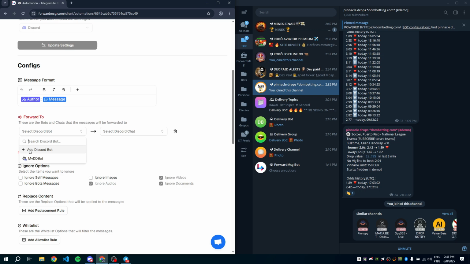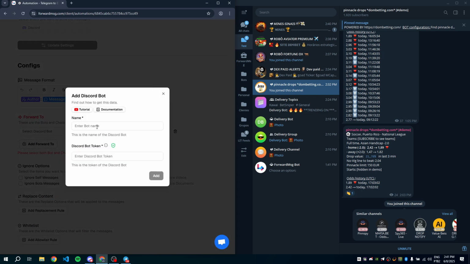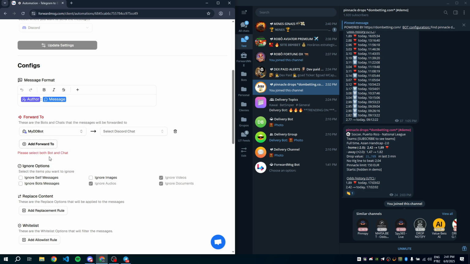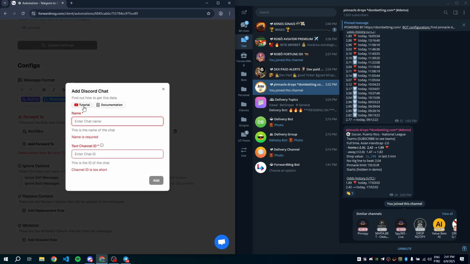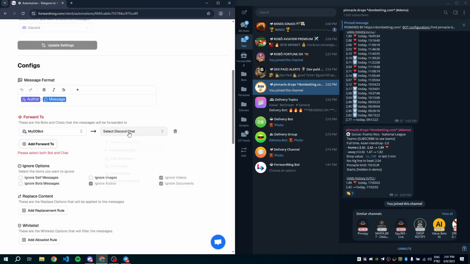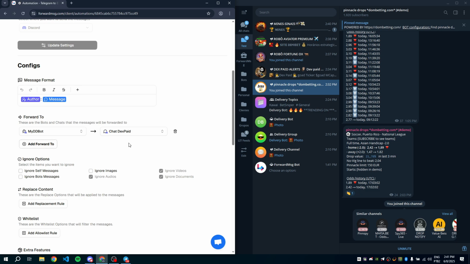To add one, click Add Discord bot. We have a video tutorial and a documentation page to help you create a bot. I'll choose a bot I've already added. Now we need to select the Discord chat where the messages should go. You can find this Discord chat ID in our tutorial or documentation as well. I already have two destination chats added, so I'll forward to both of them.